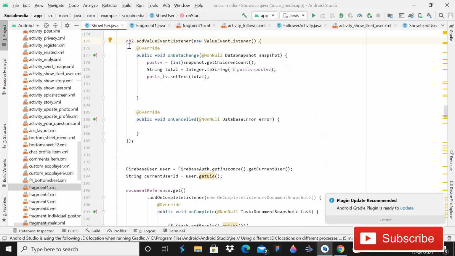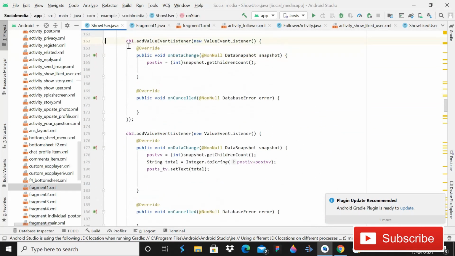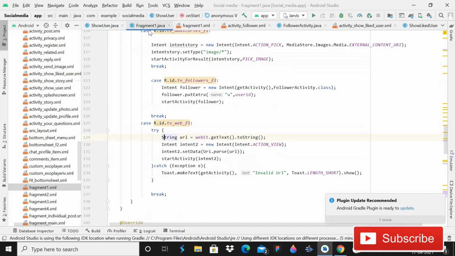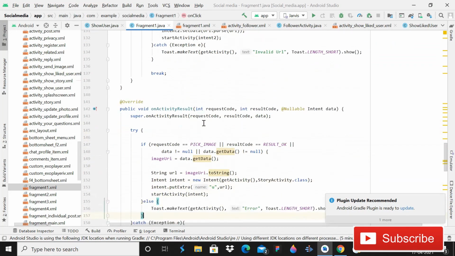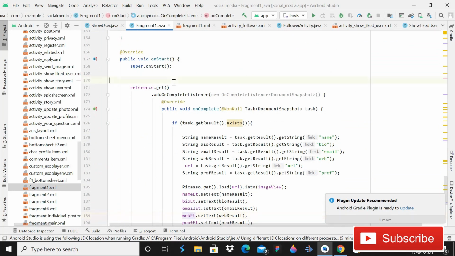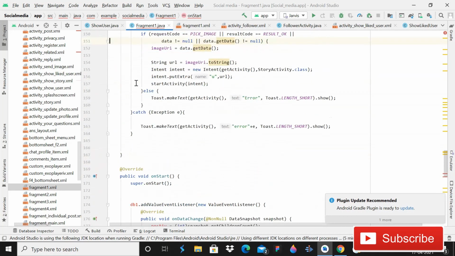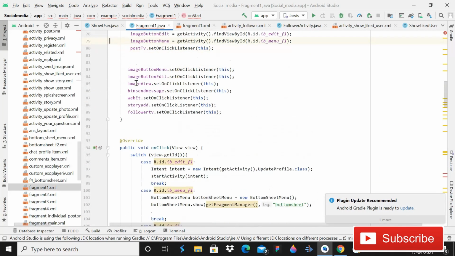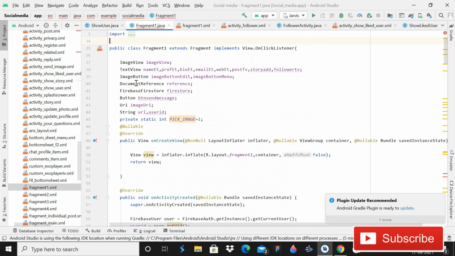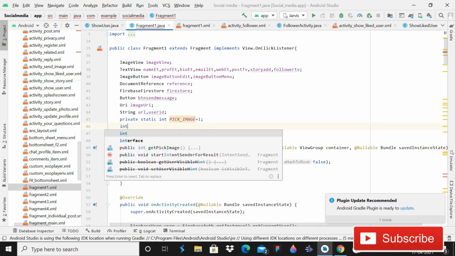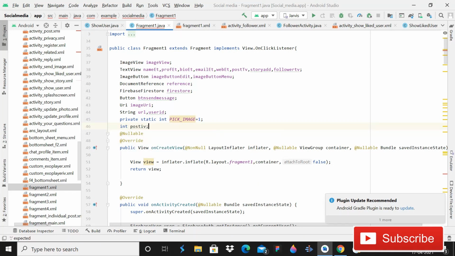So just simply copy this, sorry, come above here and copy this code db1, Control plus C, go back to this fragment one, understand, and then go inside this on start, and then just paste it here. We don't have any db1 and post iv. So here, a very simple thing: we have to declare an integer, that will be integer post iv, done.